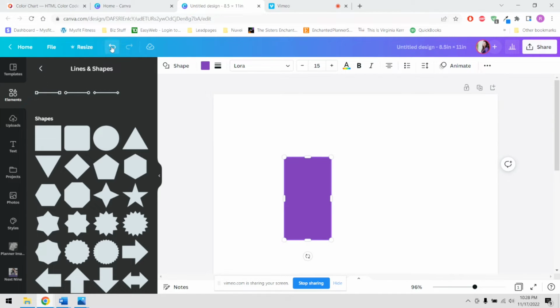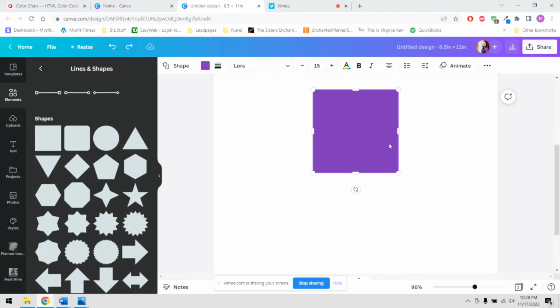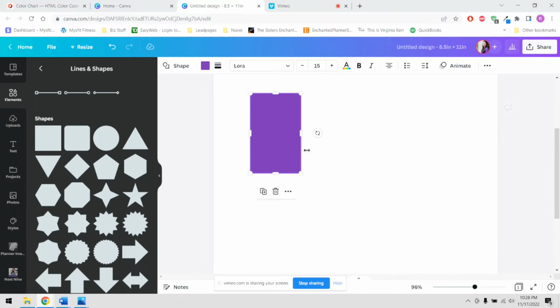Oops, that was not good. Let's undo that. Oh man, it undid everything. All right, let's go do that again. 1.5 by 1.5 isn't perfect, but not what I'm looking for right now. Let's go to 2.5. Now let's move our box.